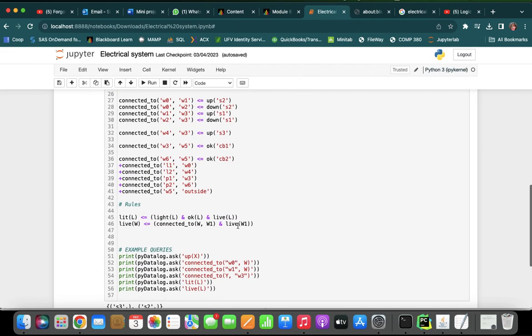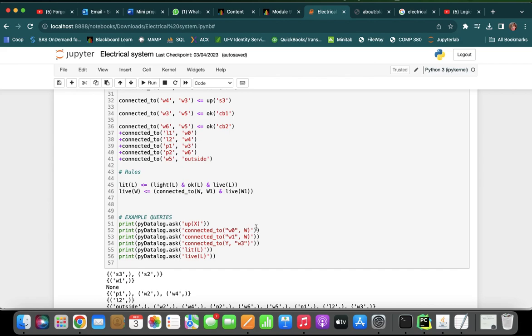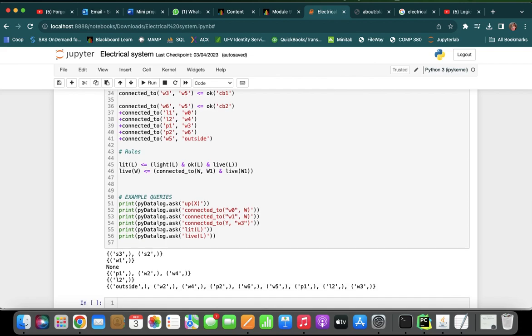And then there are certain rules. Number one is lit. Light L will be lit if it's a light and it is okay and it is live. A wire W will be live when it is connected to W1 and W1 is live. So two wires are live, one is live and the other one is connected to it. And now we're going to run our example queries.